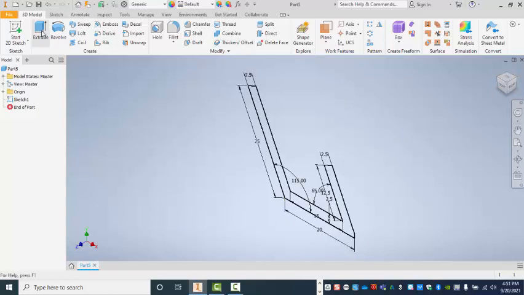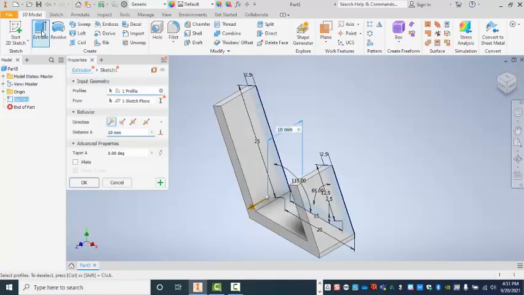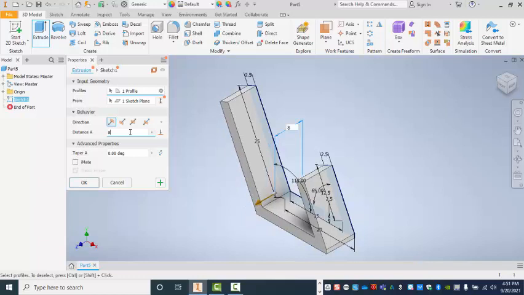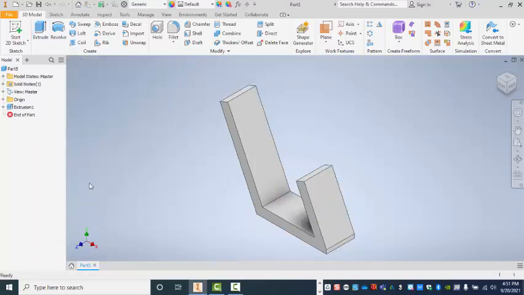Now all I've got to do is click on Extrude, and it should extrude for me. Next, I'm going to go ahead and change distance A from 10 millimeters to 8 millimeters. It's just going to shrink it down just a little bit. And I'm going to click OK. All right, so that is the first part of this.